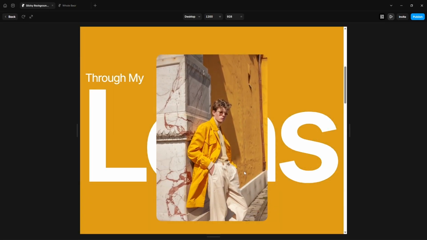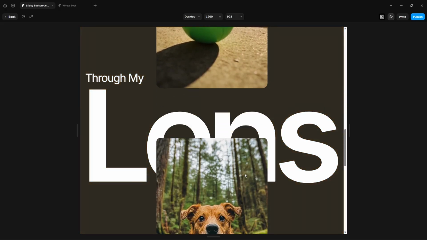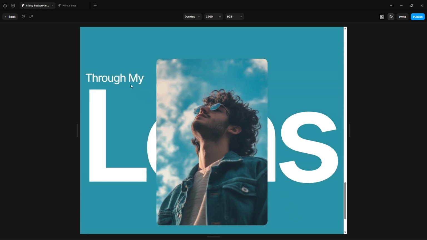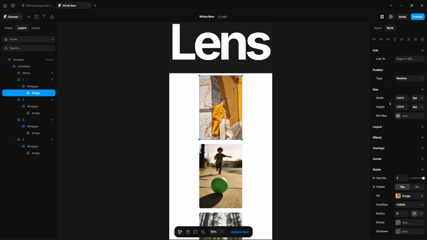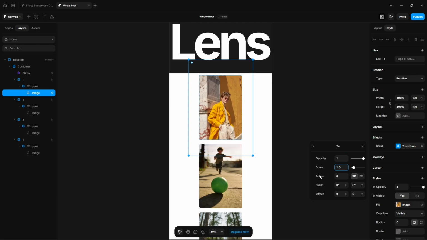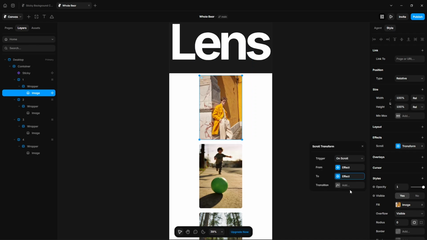As you can see, to give it a bit of parallax feel, go back, click this image, effects, scroll, scroll transform, trigger on scroll. On the from state, set the opacity and scale 1, and on the to state, scale it like 1.5. Also add some offset y to maybe 150, and then go back, transition, set the damping 100.